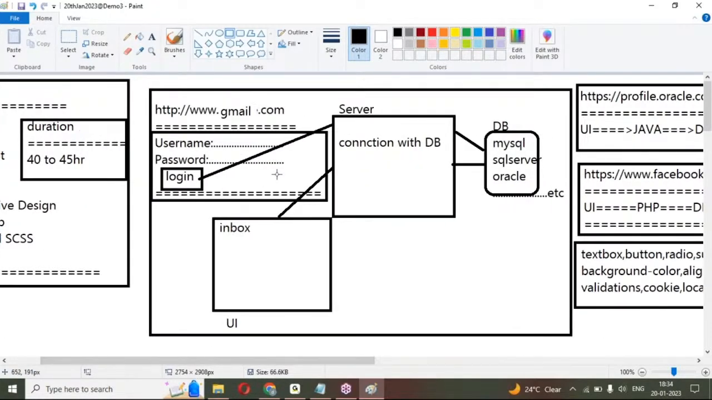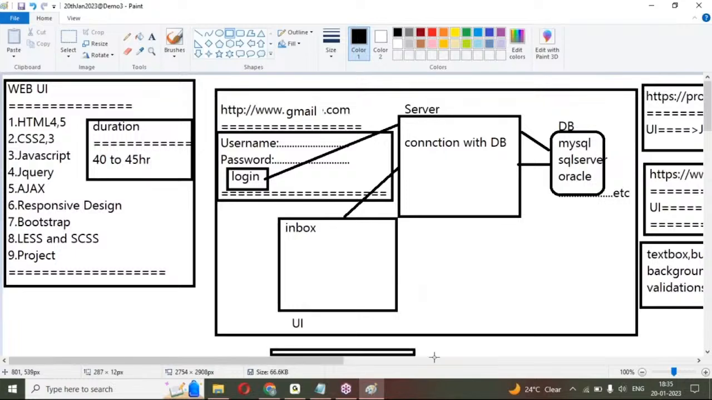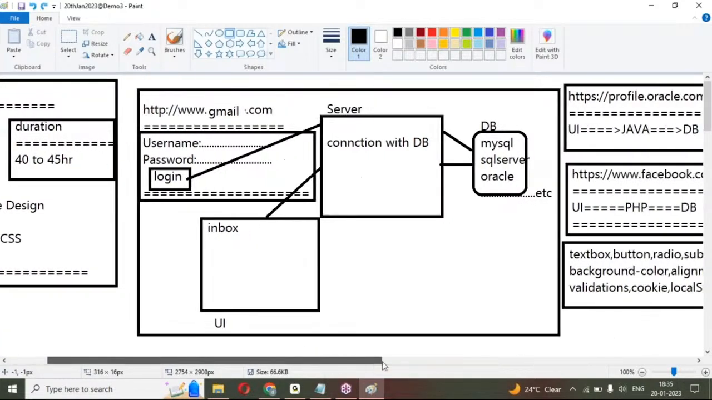Here our UI page is interacting with the server, the server connecting to the database, and the database back to the server. So this is our inbox page. This way, we can create our application. Here we are creating the front-end application for our program. It will be like this.